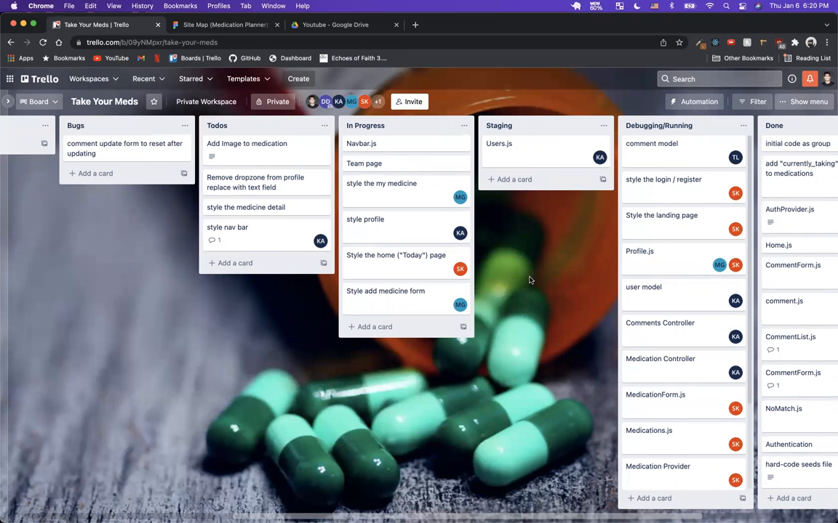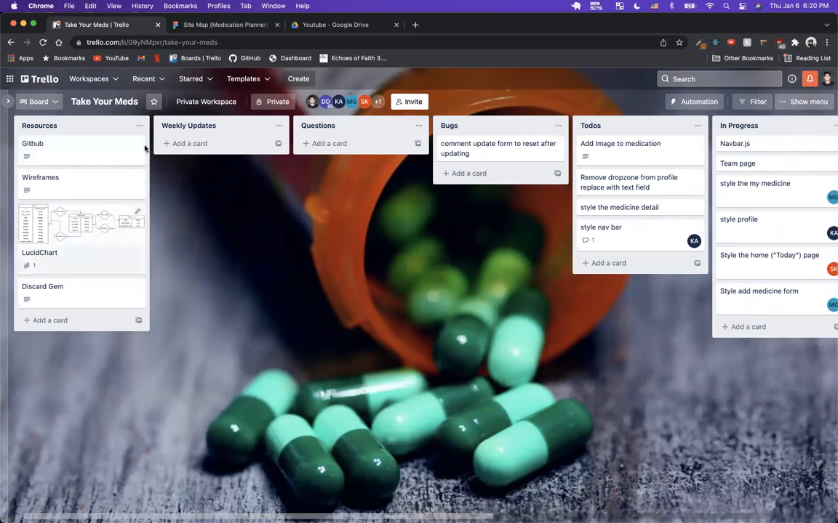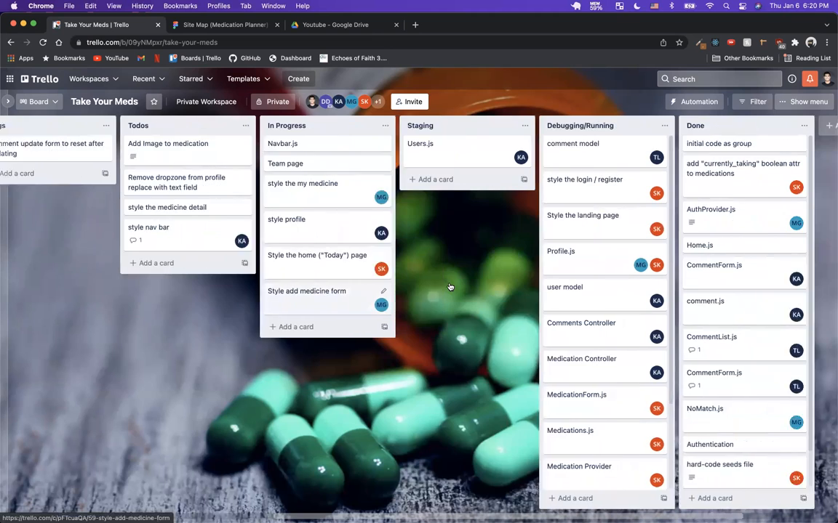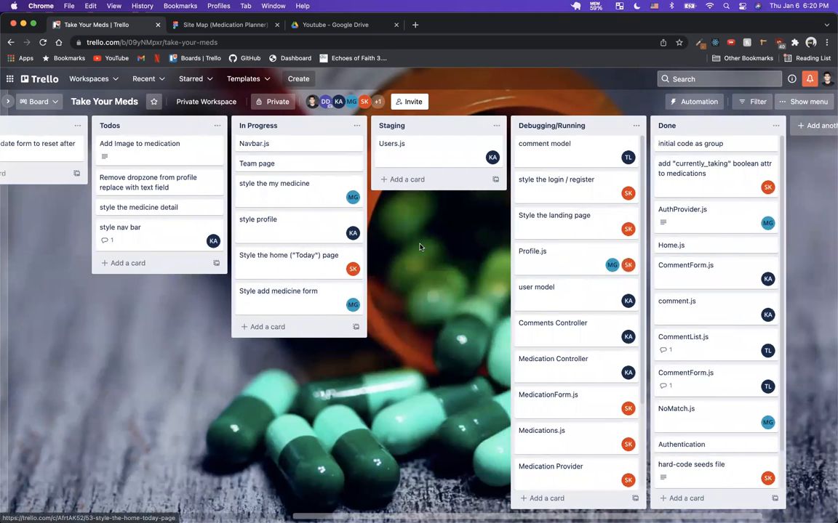So the goal of this Trello board is to put all of your resources in one place, as well as questions and updates, and then all of the tasks inside of the to-dos when you initially start. And then when you are working on the project, you'll be moving cards to the in progress, signing your name into that card. And then once you're done with that, you are then going to be moving it to staging, which means that you have it pushed into your own branch on GitHub, and it needs to be code reviewed. And I'll talk about that in a sec when we go into GitHub.